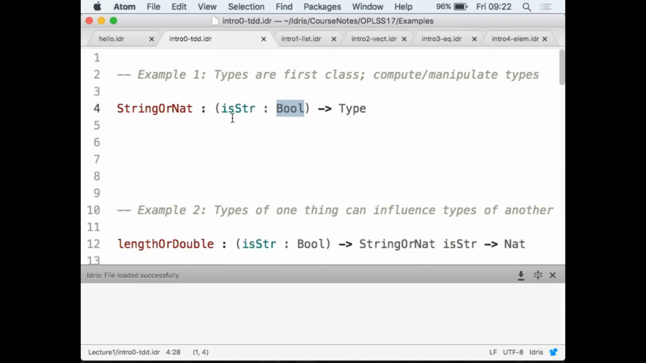The other difference with Haskell, this still trips me up actually when I switch between Idris and Haskell, is that there is only one colon for the type signature, and we made that choice because that's correct.